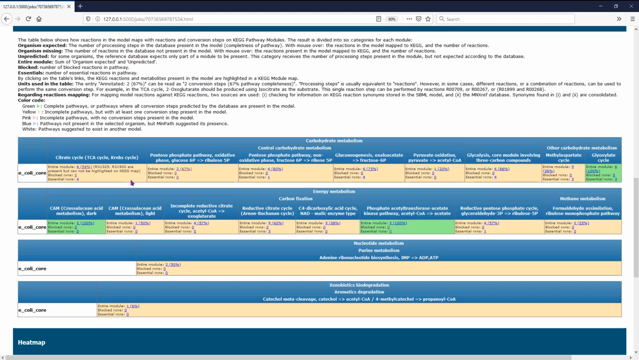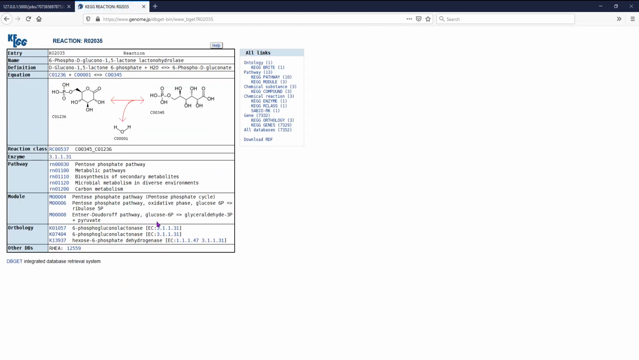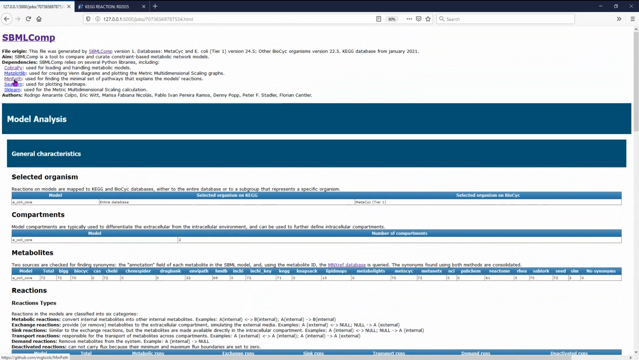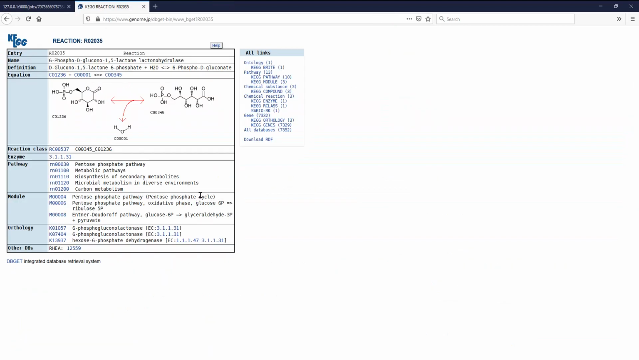For example, by clicking on the pentose phosphate pathway, and then the first reaction present in the model, we find a list of all modules using this reaction. If we apply this procedure for every reaction present in the model, the number of pathways listed would be very large, and most of them would have a low completeness value. Therefore, SBMLComp uses MinPath to find the smallest number of pathways that together use all the reactions mapped to KEGG. A practical outcome of this decision is that the pentose phosphate cycle is not listed as one of the present pathways, as its presence is not necessary to explain the reactions present in the model.